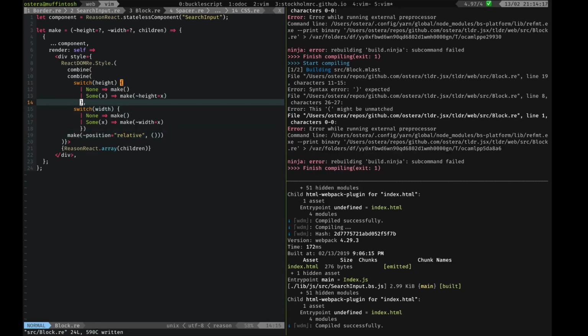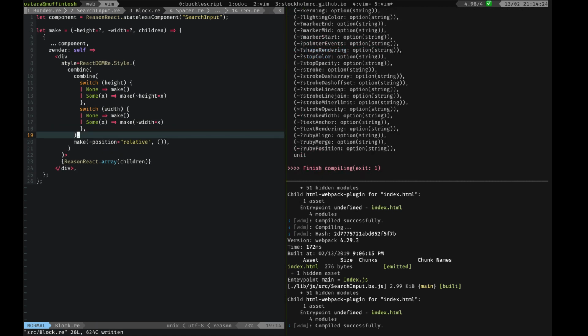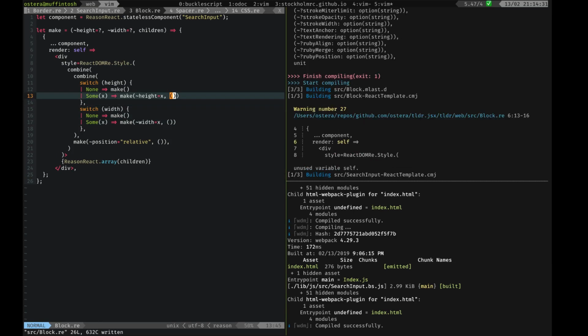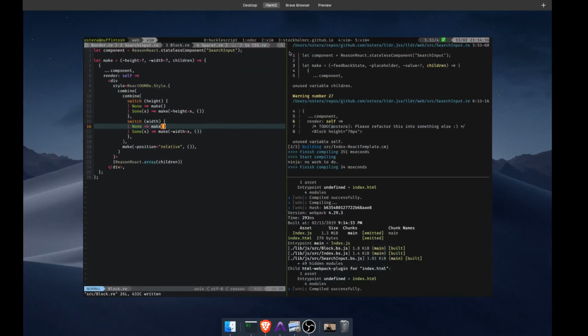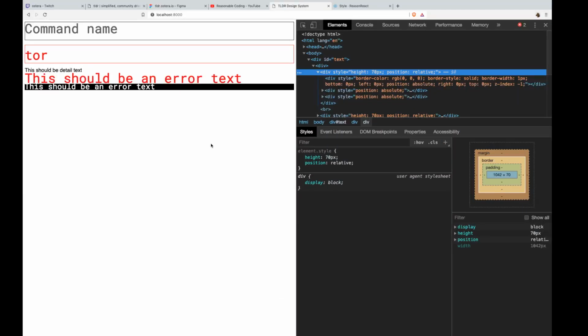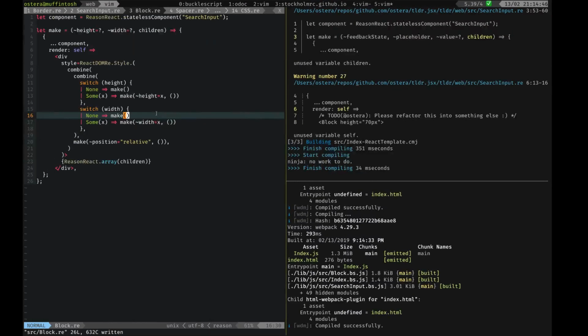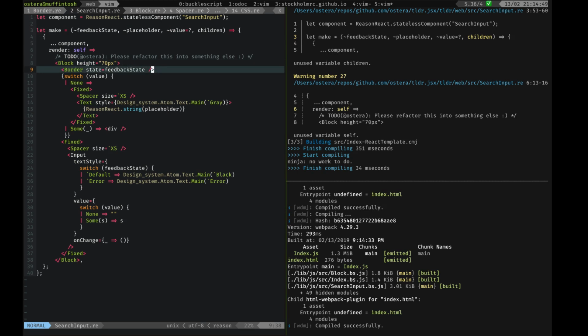This is missing something. Line 19, block. There you go. And of course this is missing the parentheses, the unit. Boom, that should compile. Alright. I expect this to still be broken, but look at that. It is not broken anymore. Perfect. That's brilliant. Yeah, that is really nice. That is good news.